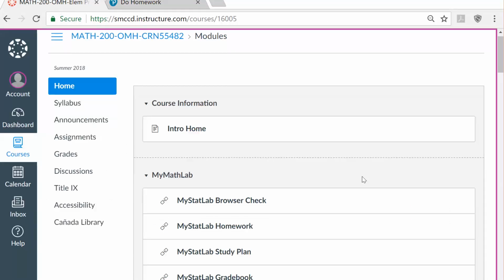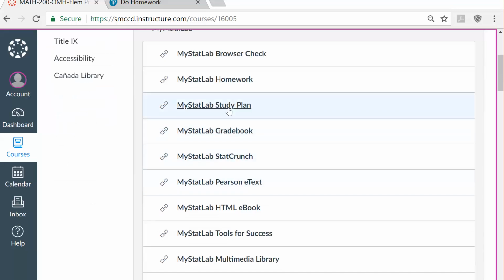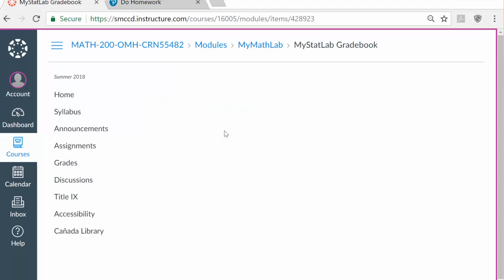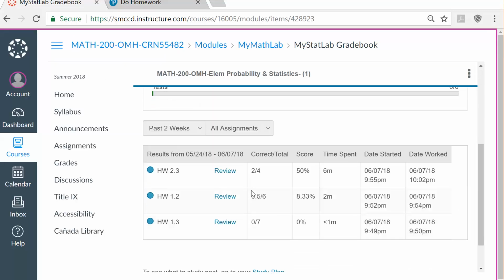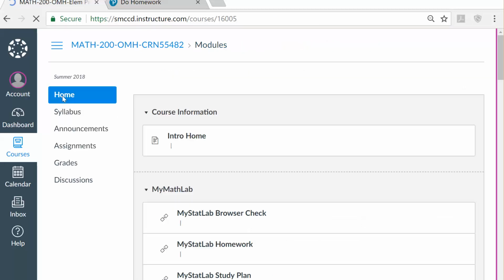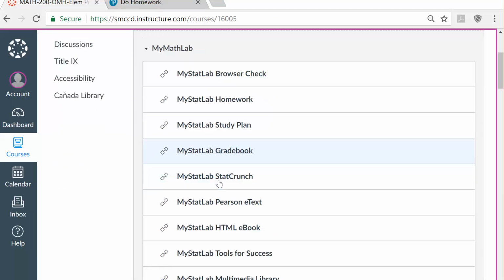Let's take a look at the other links that are involved here. We have a study plan. We have the grade book. The grade book is not really going to be that useful for us since most of your grades will be listed in Canvas. I did leave this link here so that you can go back and review the homework assignments that you've completed. So that's why it's there, but it's not going to be reflective of your actual grade.